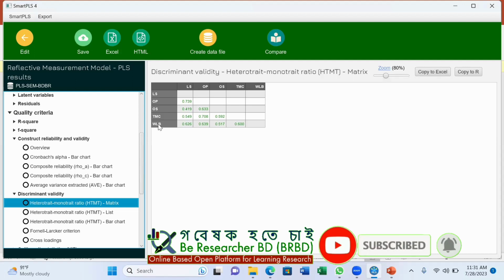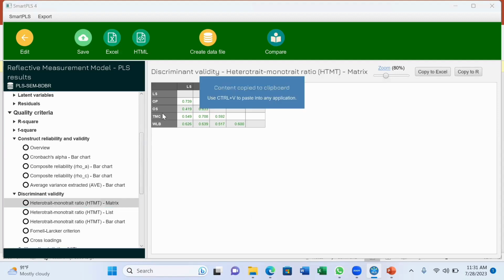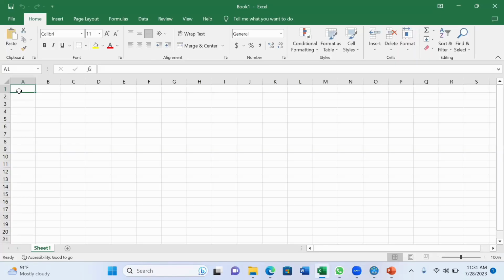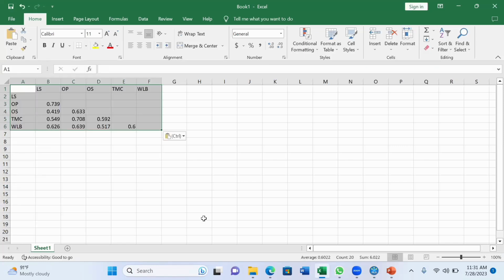Now, the point is how to copy this. Just click on copy to Excel. And then you have to open the Excel file. I select copy to Excel, and then I'm opening the Excel file, open a new Excel file, just paste it here. Yes, magic. You understood? So like that, all the results you will calculate in the Excel file.